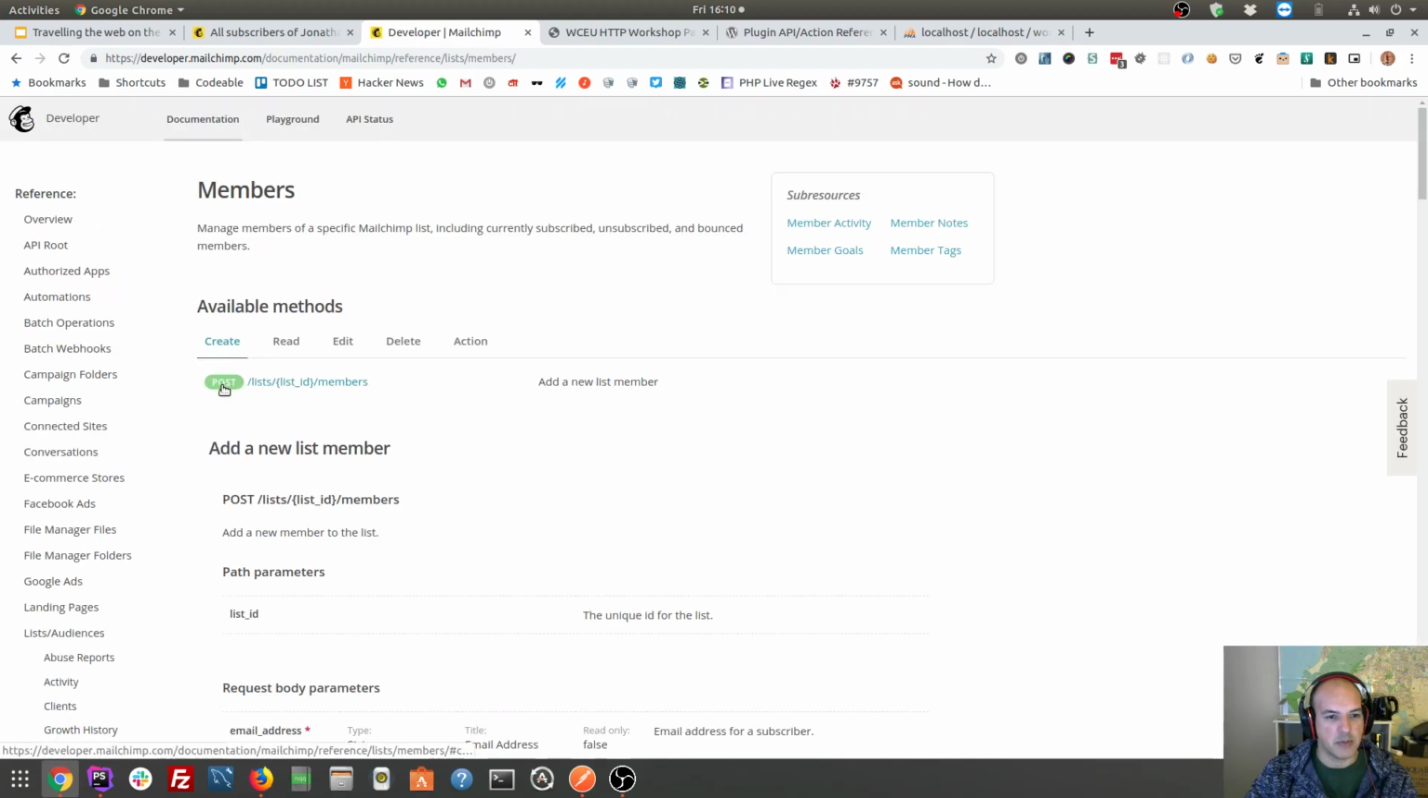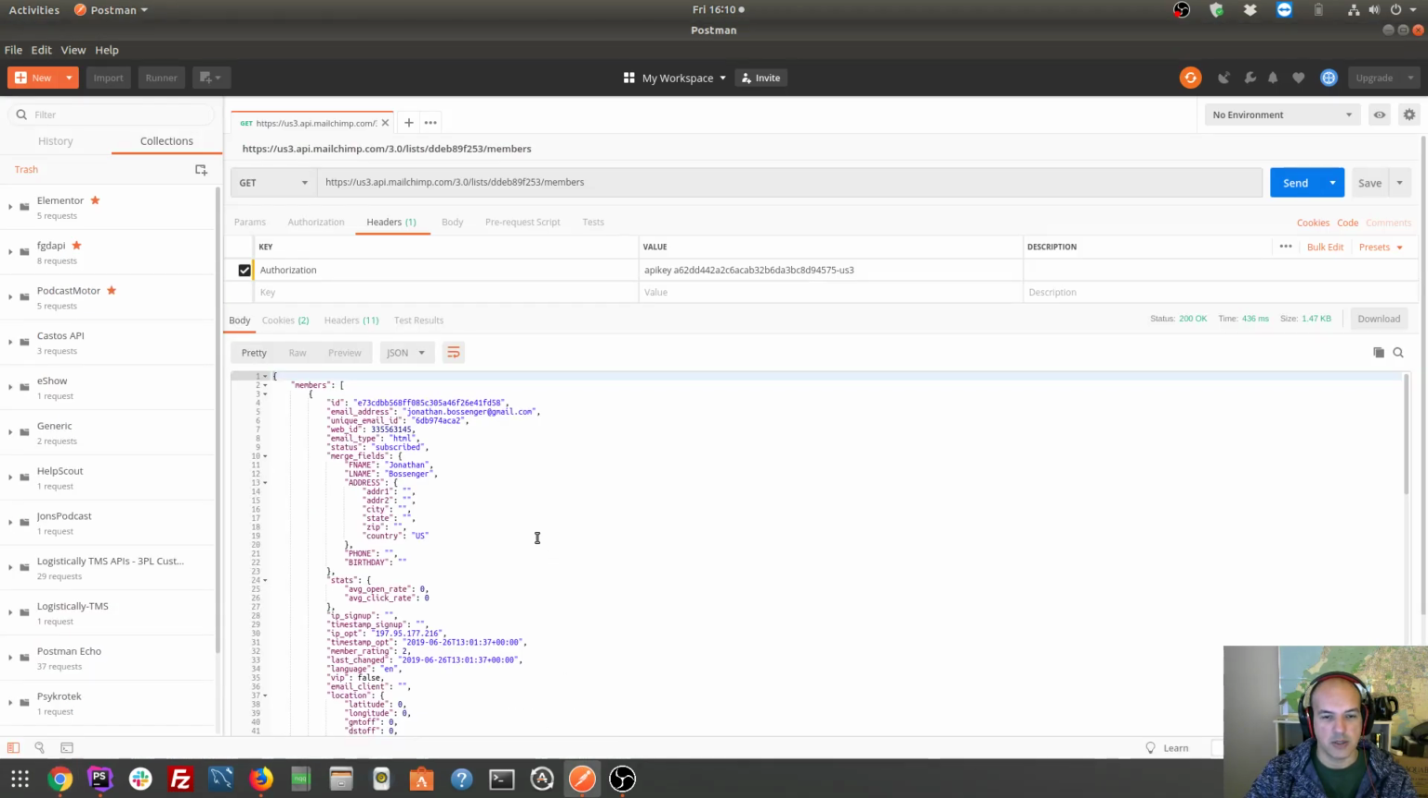The documentation says that when I'm working with lists, if I want to add a member, I want to create a member, I need to send a post request to the URL endpoint lists, list ID, members, which you will notice is exactly the same as the URL we use to get the members. So this is very interesting. It's just a different type of verb, the HTTP header verb, that will enable me to add a member versus get a member.